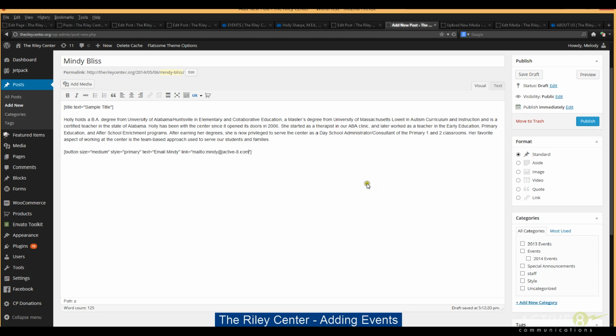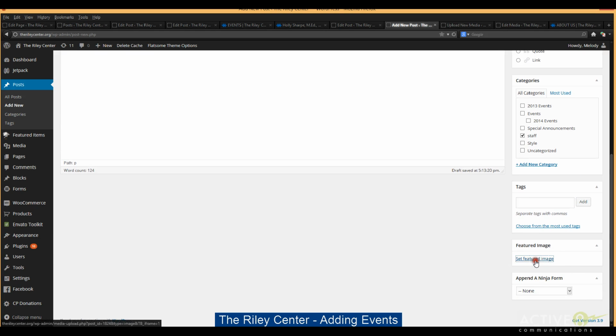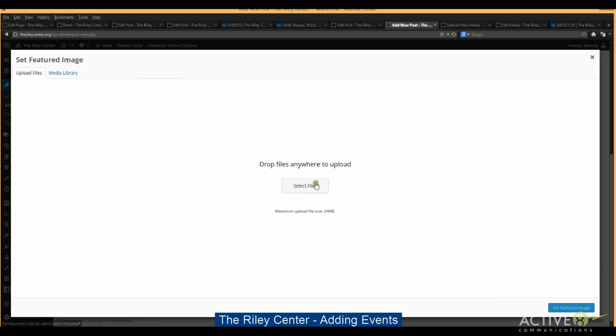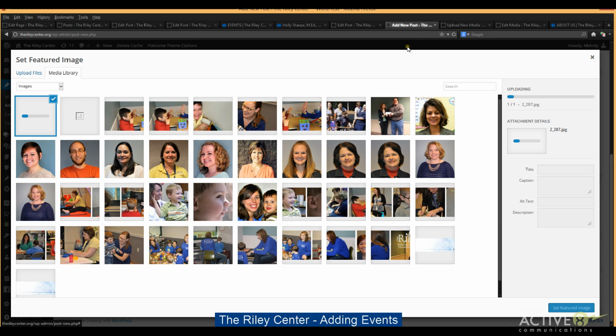Okay, and then the last three things we have to do is we have to select our category. Remember, every post has a category. If you don't select a category, it just won't show up. It'll automatically default to uncategorized, and you won't actually see it on the page or under any of the staff links. So here is our staff. Okay, and I'm going to set my featured image. So I'm going to upload a picture of this monkey, and that is going to be my staff picture, as beautiful as it is.